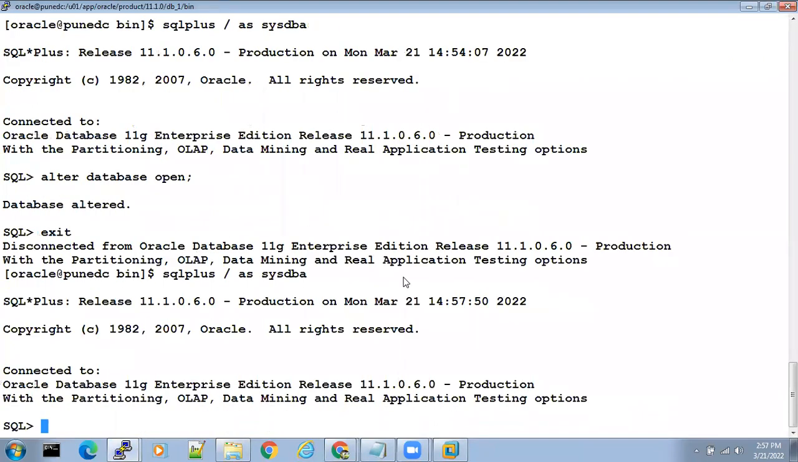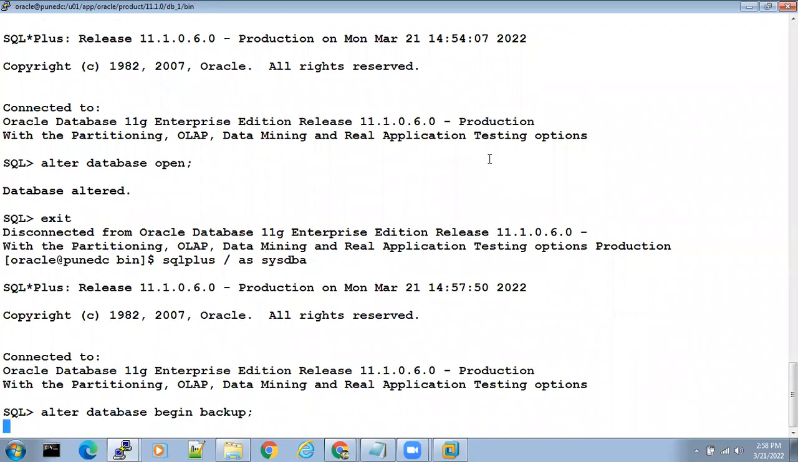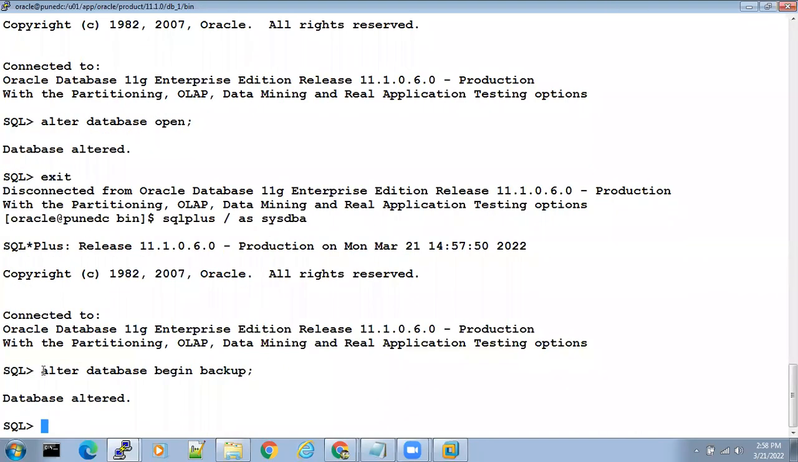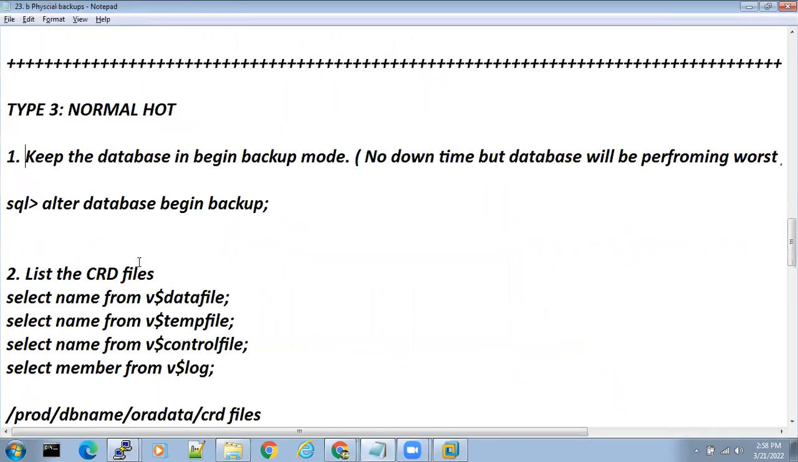Now, step number one, how to take a normal hot backup? Keep the database in begin backup mode. How do we keep it? Alter database begin backup. Okay, now the database is in backup mode. Database ni begin backup mode lo pettam.